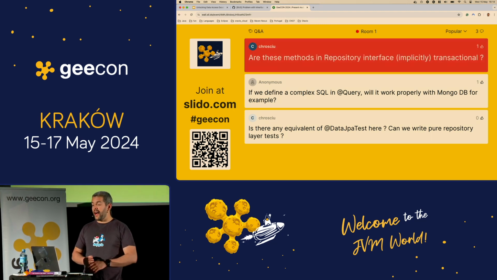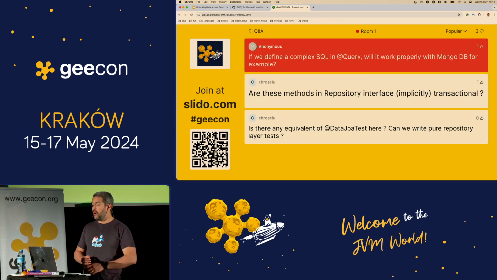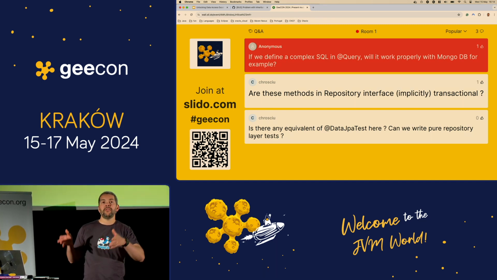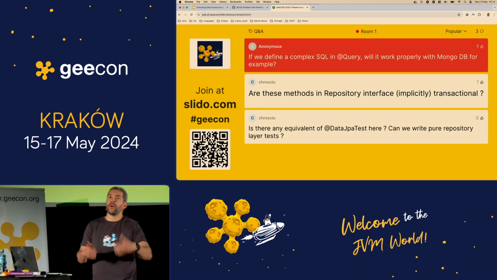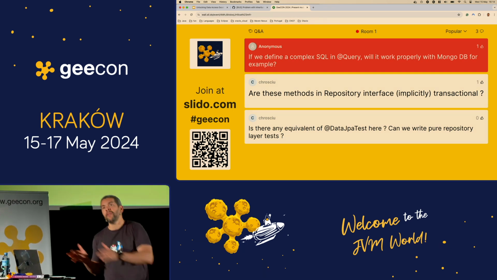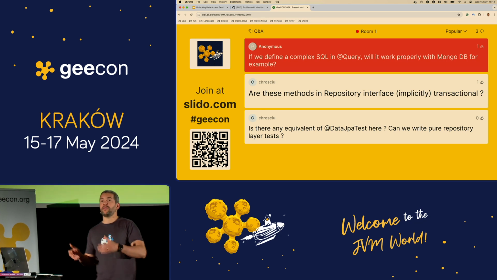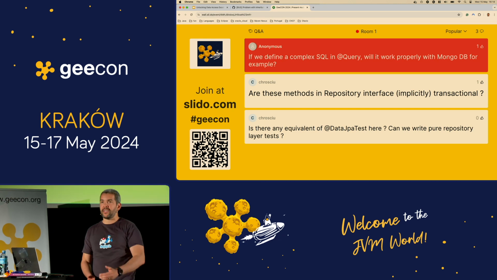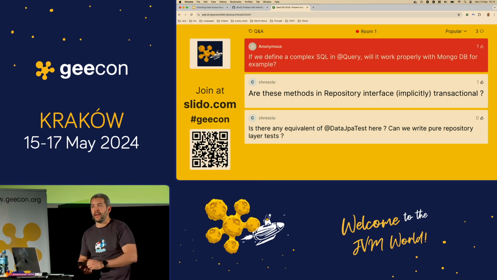If we define a complex SQL query, will it work properly with MongoDB, for example? Naturally, as I mentioned, Jakarta Data Query Language is a subset of JPQL because there are several capabilities that work with relational databases, but won't work with NoSQL databases. And of course, every time we talk about NoSQL databases, we cannot do joins. So joins will work only with relational databases.